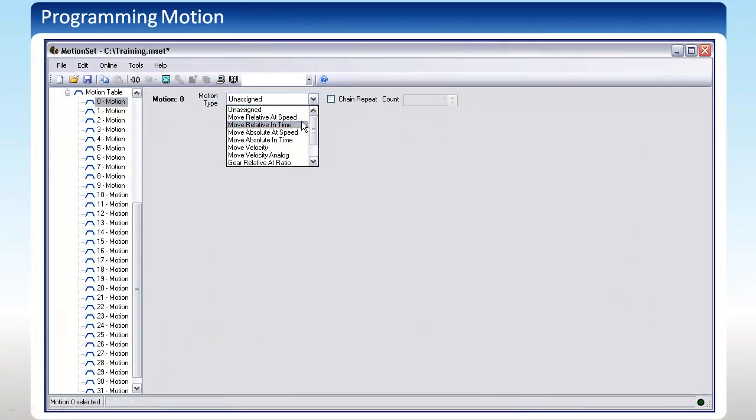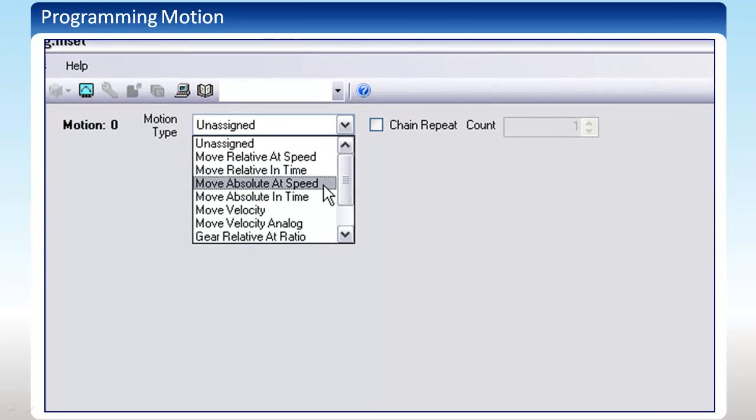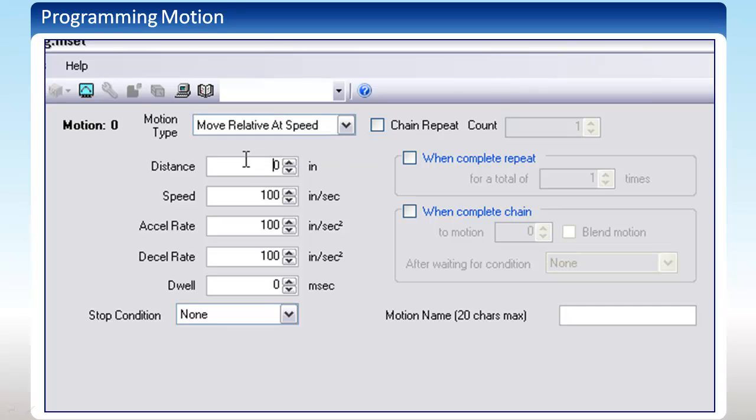Back in motion set, we have 4 options, 2 that are relative and 2 that are absolute. The differences between the 2 relative and absolute motions is whether you want to specify a speed or a time. Move relative at speed specifies a distance, speed, acceleration, and deceleration. You can select a dwell time after the end of the move before it is considered complete.